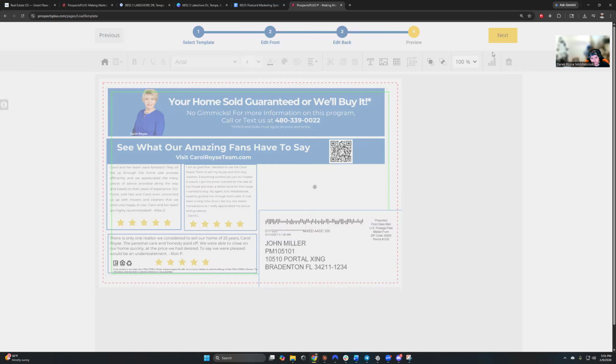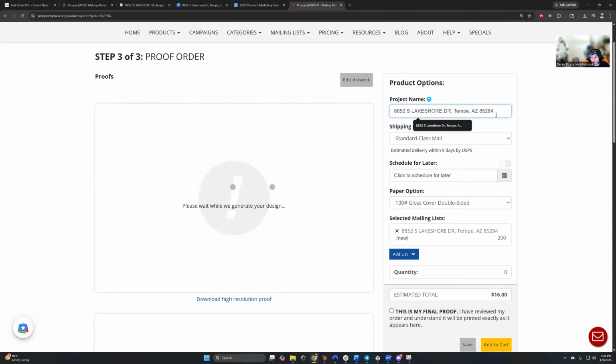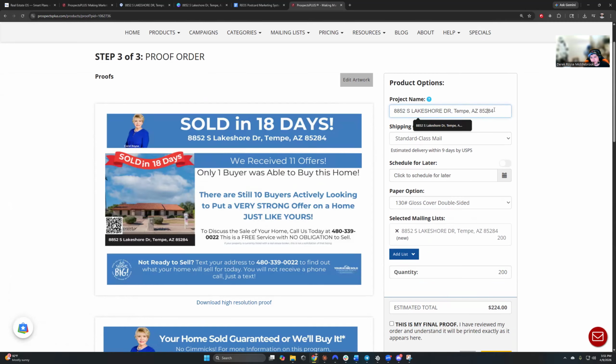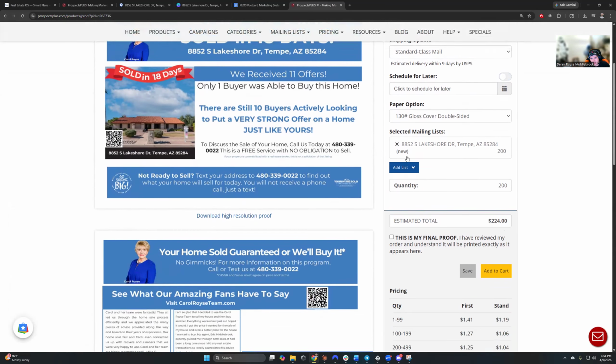Now we hit next. And if we're finally happy with that, now we get to name our project. I typically just name it the address of the house. You can name it whatever you want. Now we do standard, ship to you, first class mail. It's up to you. I do standard, so estimated delivery within 9 days of USPS for standard. First class is 2 to 5 days by USPS. So we just do that. So you can ship it for a later date. So if you wanted to ship it later, you could do that, or you could just do it today.